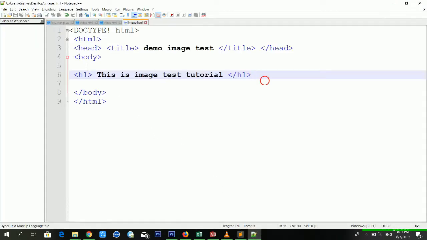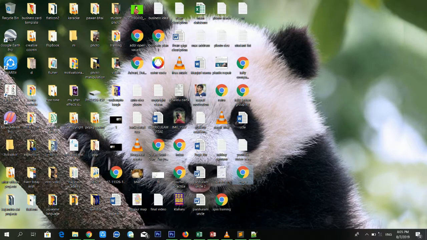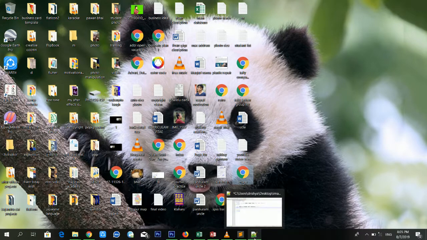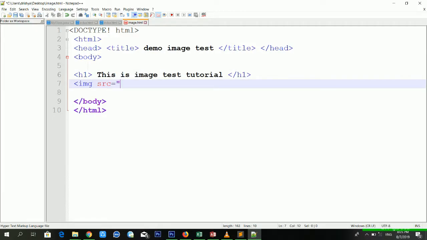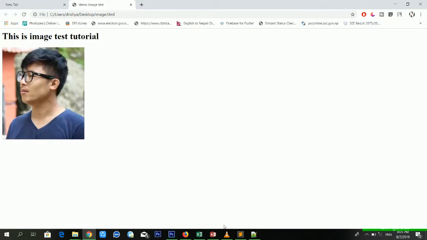From here I have to insert the image. For this you have to use img src, equal to, and from here you have to give the URL of your image. I think there are some images inside my folder. Now you can see there is a Nepali motivation image, so I'm using this one, nepali motivation.jpg, and I'm closing this one. Now if I refresh this, you can see there is an image inside my web page, right?